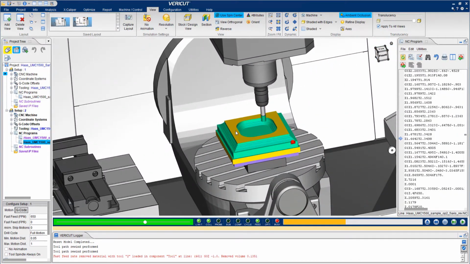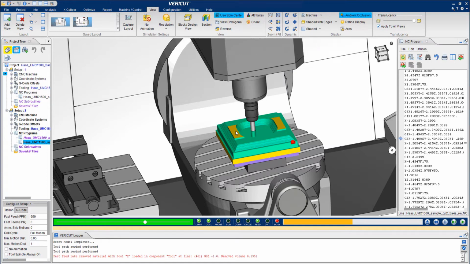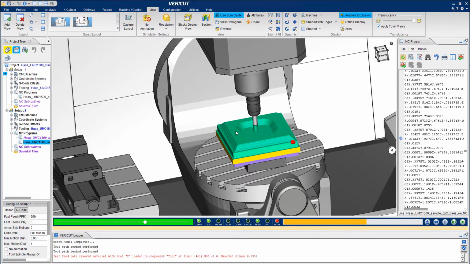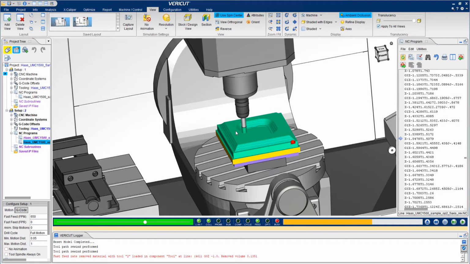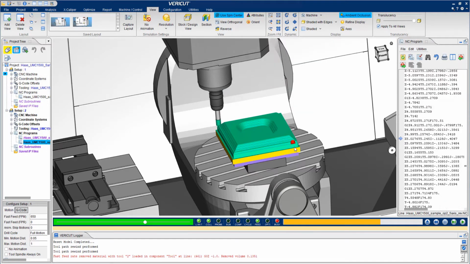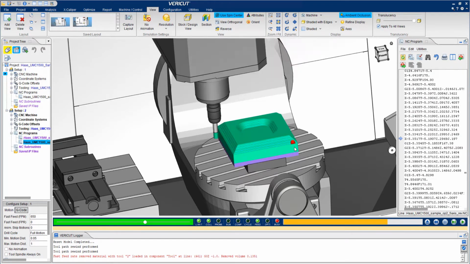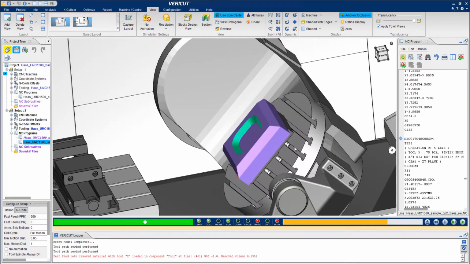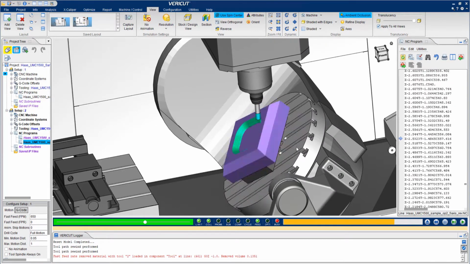During the simulation, you're able to manipulate the views to see any issues with the program. Vericut makes it easy to catch collisions, gouges, and other costly mistakes by highlighting them in red in the graphics window and documenting them in the Vericut logger. In this case, we have a few errors.